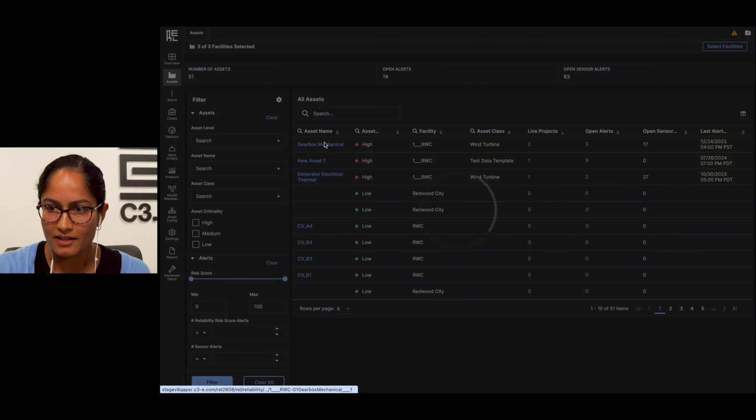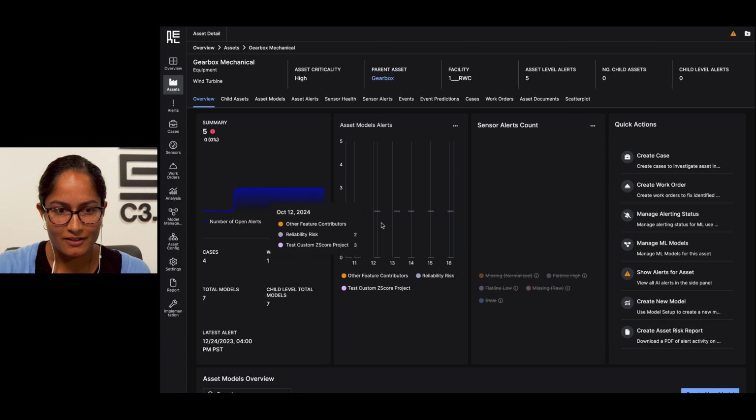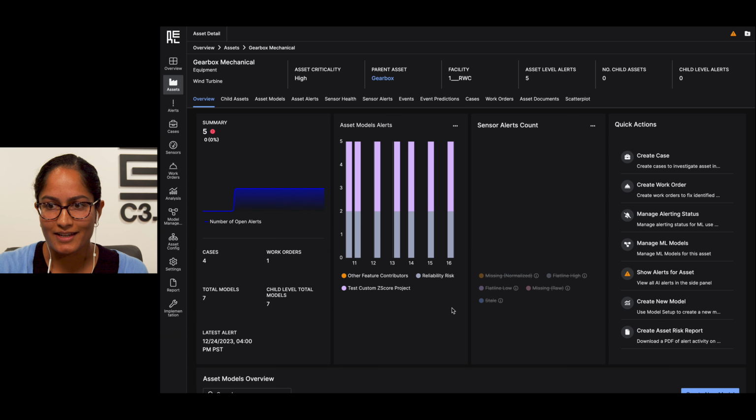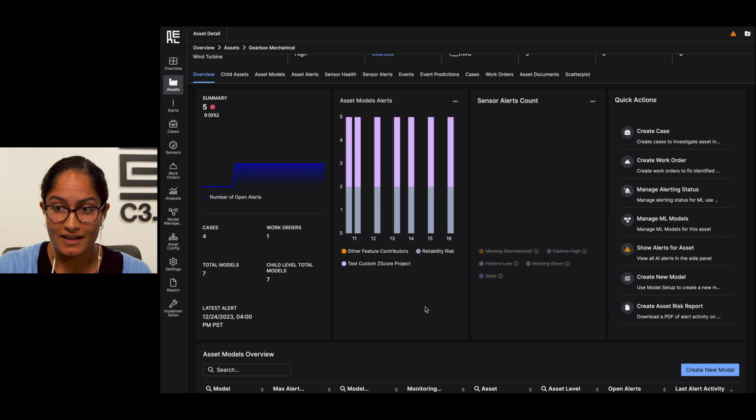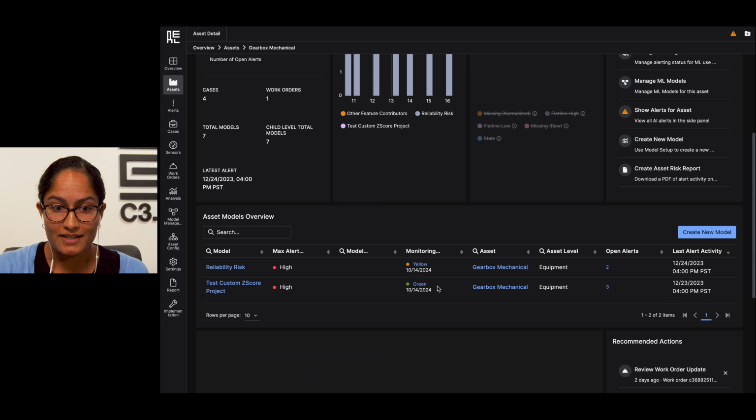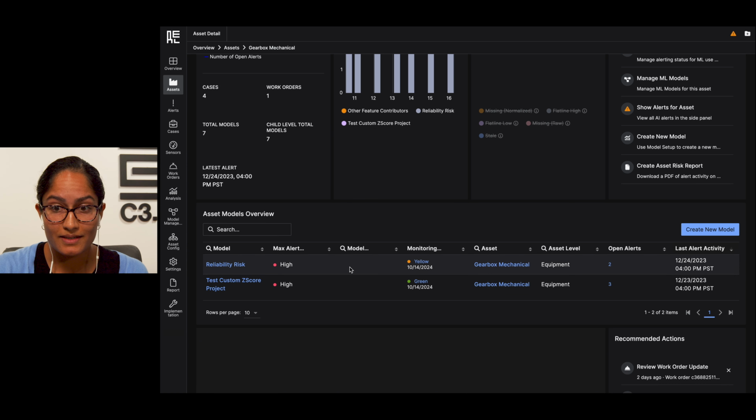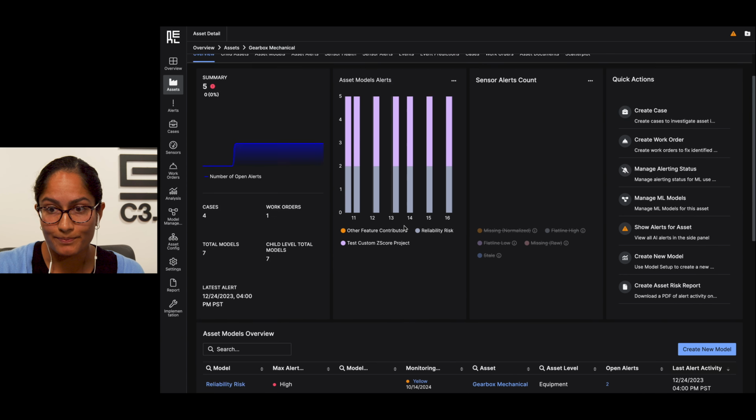So if I click into there, I can now take a look at the asset detail page and see that it's now been catered to really show all of the outputs from multiple projects at once. So here I can see that I have alerts from both reliability risk and the custom Z-score project. I can see that both of those models exist in my asset models overview grid.